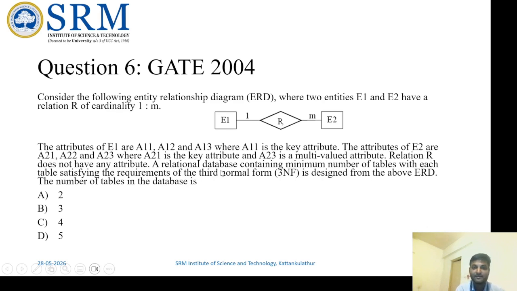A relational database containing the minimum number of tables, with each table satisfying the requirements of the third normal form, that is, transitive dependency is not there, is designed from the above ERD. The number of tables in the database is, the options are 2, 3, 4, 5. So here, according to the question, the main thing is the multi-valued attribute. Because when we see the cardinality 1 to M, as per my discussion in the previous lecture, I can say that there will be only two tables.